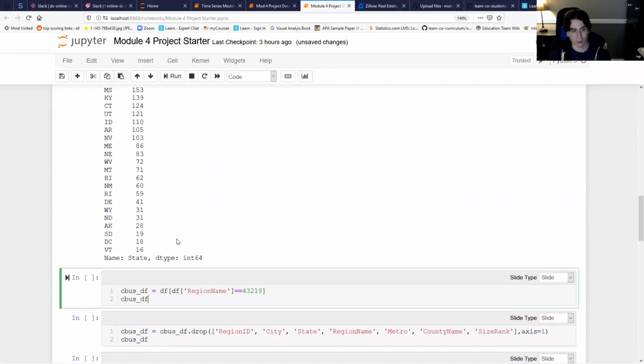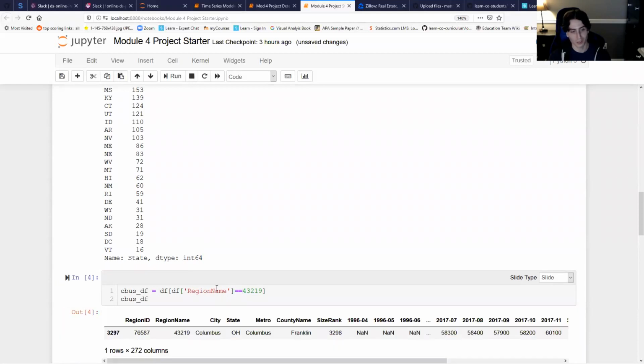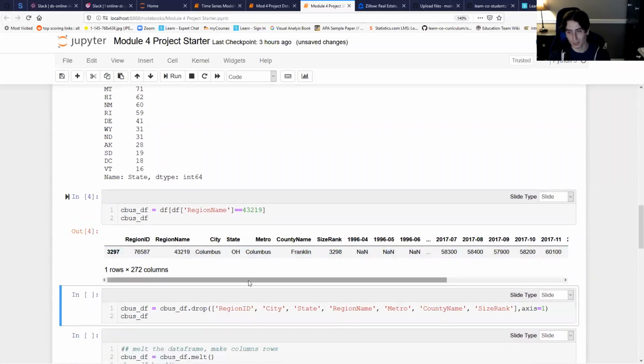So I chose a specific zip code now to look at. This is Columbus, where I'm moving in a couple days. So we'll just look at this record in particular and see how to manipulate the structure of the date times here.